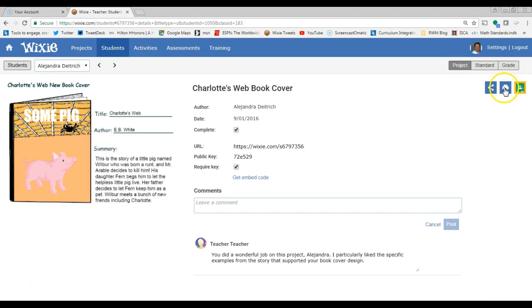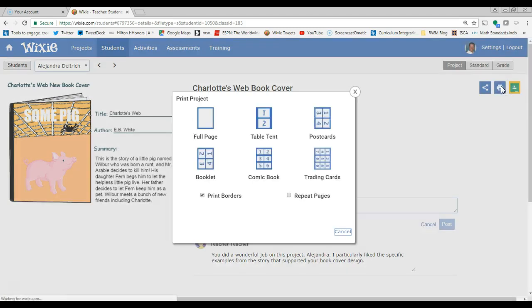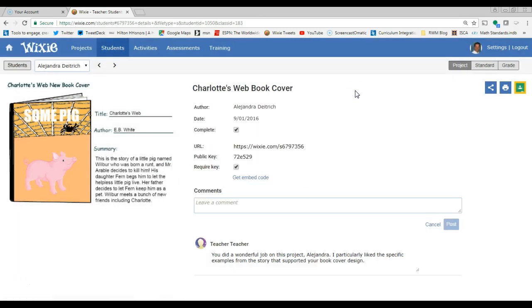Believe it or not, this is where the printing menu is as well. So when I click the print icon in the upper right-hand corner, you can see I have those 6 layout choices again. I can print for them if they don't have the rights or if it's just easier.